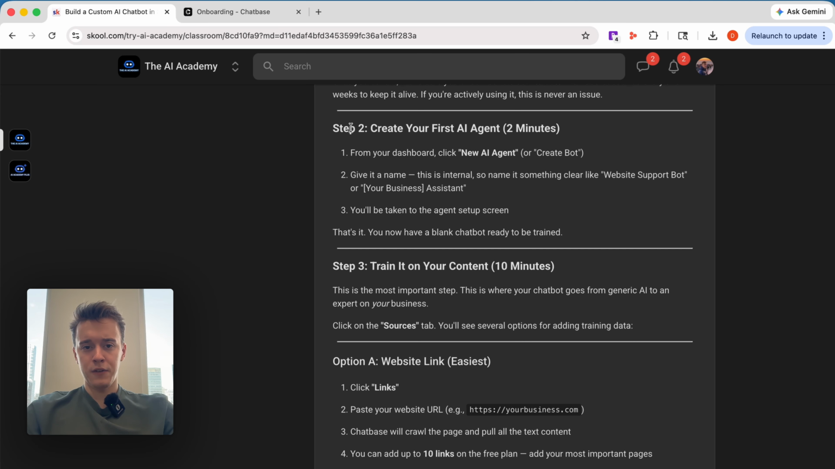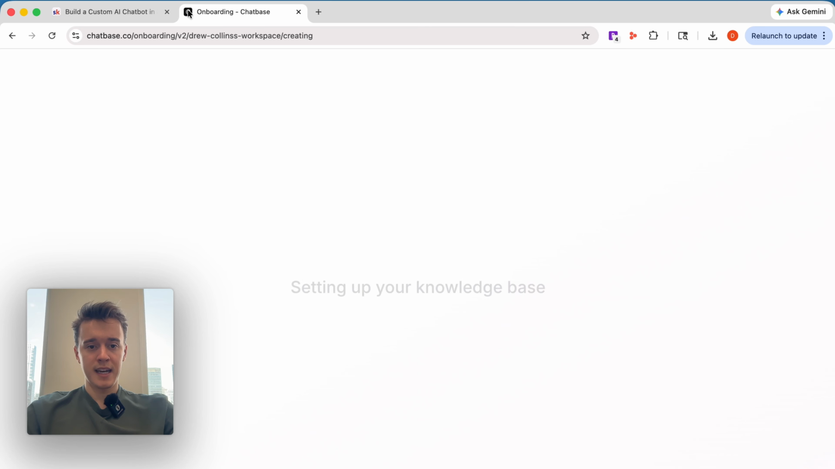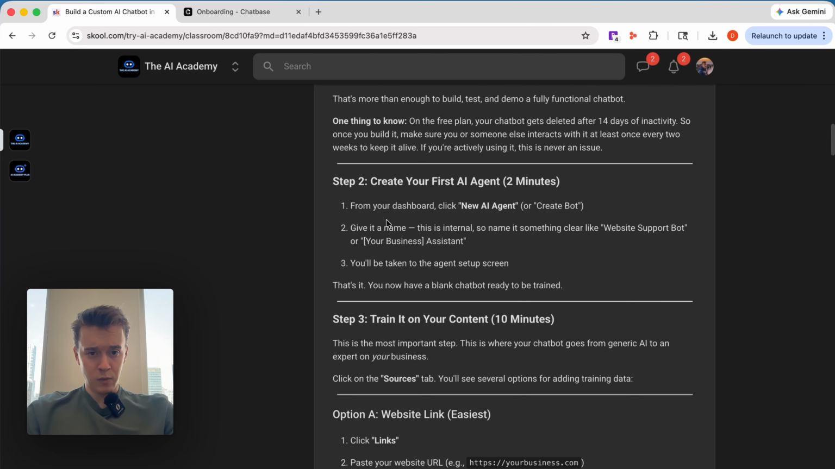Great, so we're going to create our first agent. From your dashboard, click on New AI Agent. Sometimes Chatbase just takes a minute here to get everything ready on the dashboard. But while that's working, we're going to just look at what we're going to do. So from the dashboard, you're going to create a new agent, give it a name. I'm probably going to do something like website support bot, so I'm just going to copy this here.